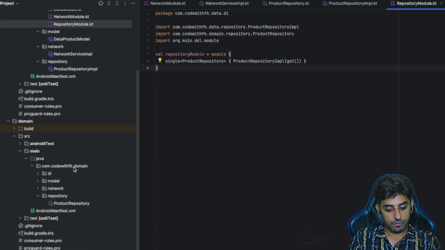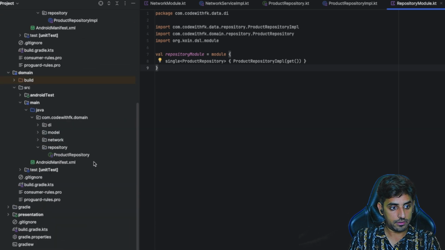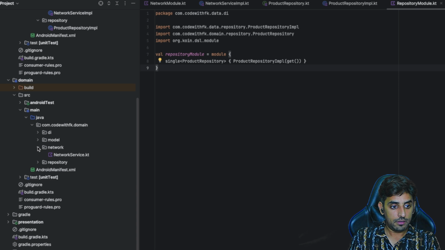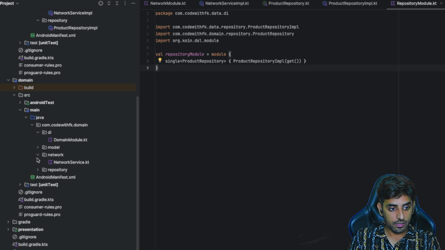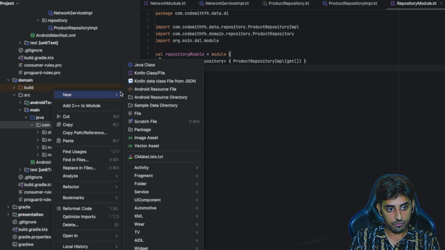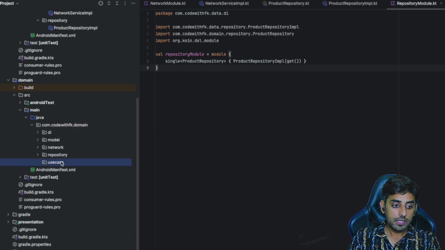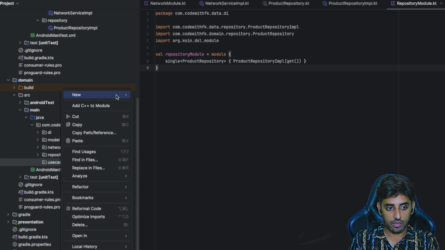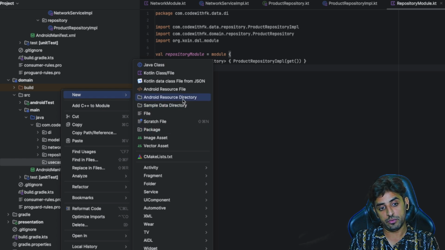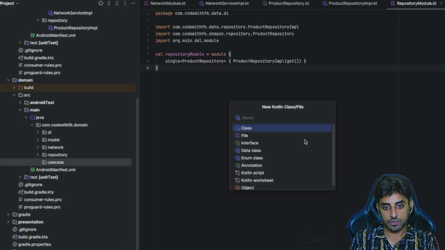The next step that I would like to do here is to go to domain, and over here in the DI, or before DI, let's create another package, and that package is going to be use case. This is basically where we'll define the logic, all the use cases. For example, we fetch the data, we delete a specific item, every single action that we do will be done through this.